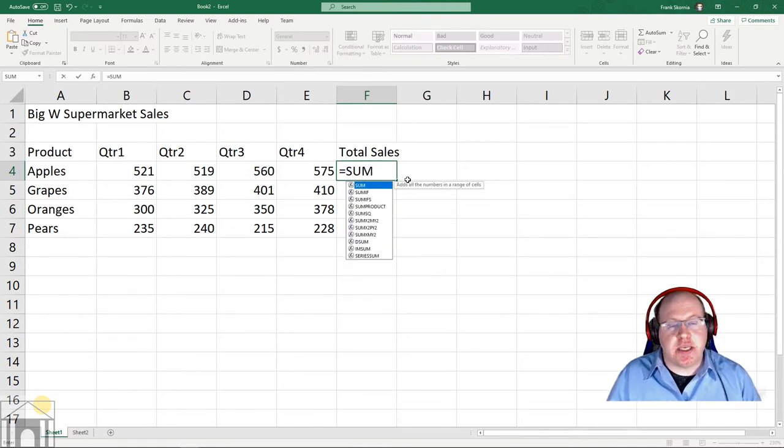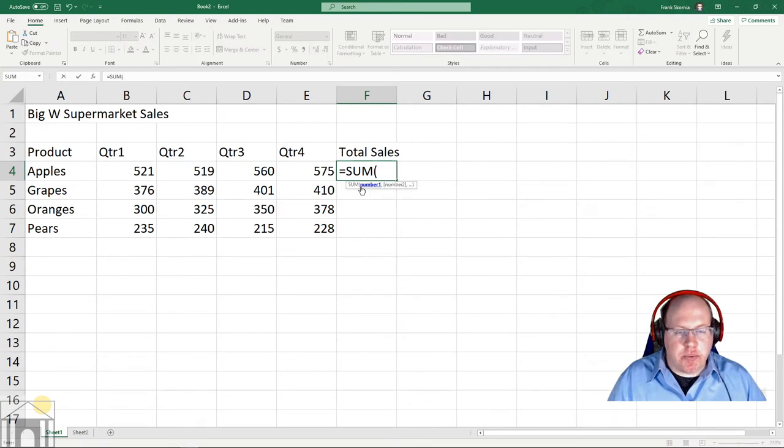We're going to type in sum, and you'll see as I start typing it, Excel starts offering suggestions. You can see there's actually a bunch of different sums that we can do in Excel. Right now we just want this very simple sum. So I'm going to click on this sum here, actually double click on it. What it'll do now is put in the parentheses, and then underneath, it's going to show me the formula.